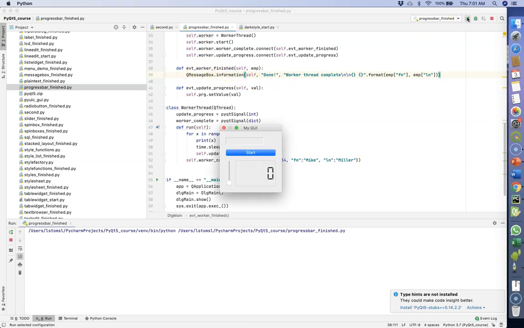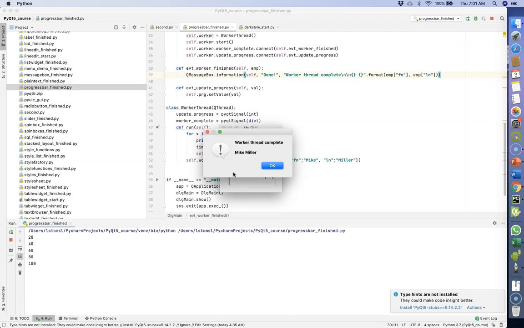So let's run this. I'm going to click Start. Again, the progress bar is updating. It's not blocking the user interface. After 10 seconds, we'll be done. And here it says worker thread complete. But it also includes some information that was returned from the worker thread.